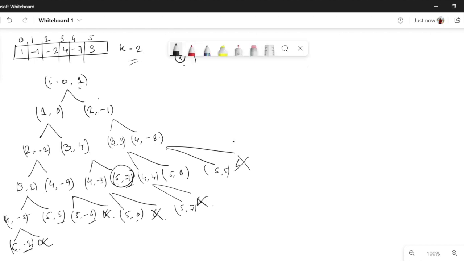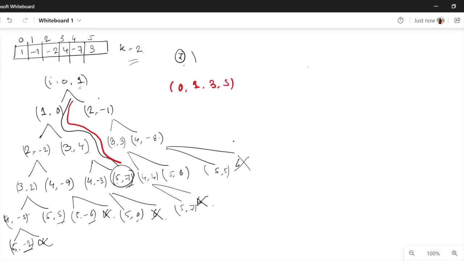This path, I think we are considering. Okay, this path we are considering. That means the indices are 0, then 1, then 3, then 5. If you consider the values, 1, minus 1, 4 and 3. If you sum all of them, that is 7.